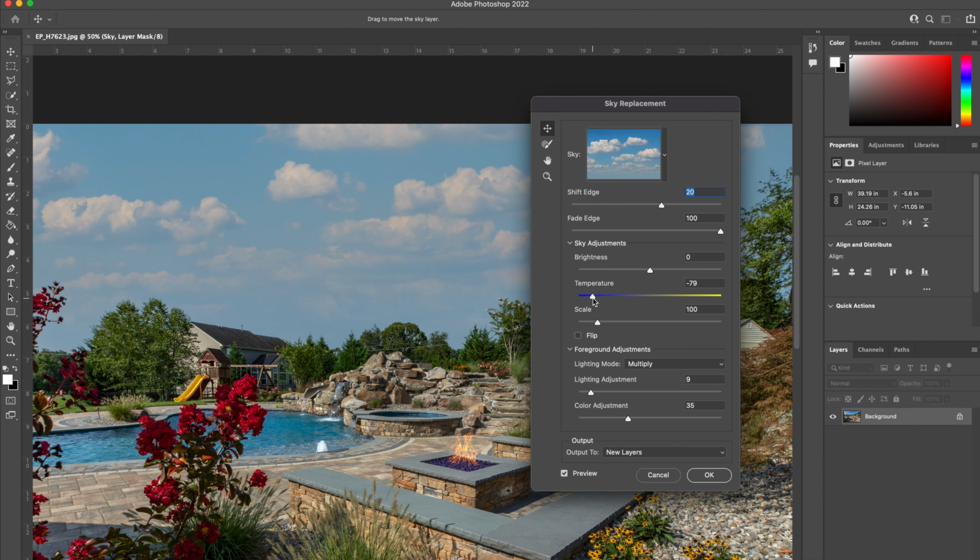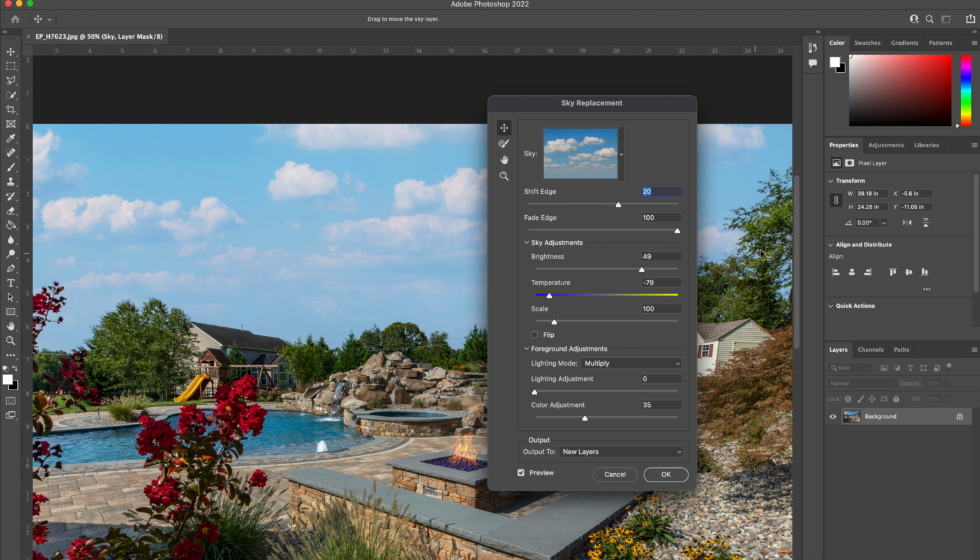And you can shift the edge. I'm going to keep the temperature on cool, give it a little bit more brightness. Down here you can change the lighting mode. I don't know if you can tell, but say on these trees right here, if I change that lighting mode, you're going to see how it gets darker to lighter. See how the highlights right here get lighter and darker.